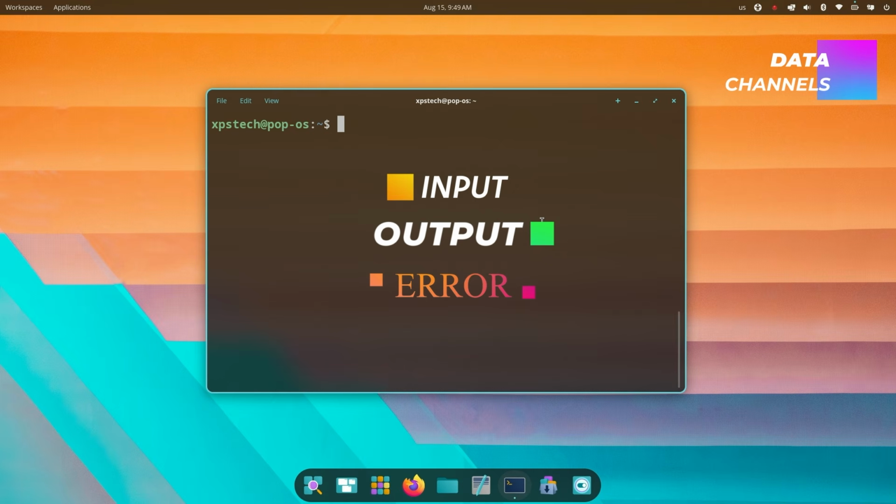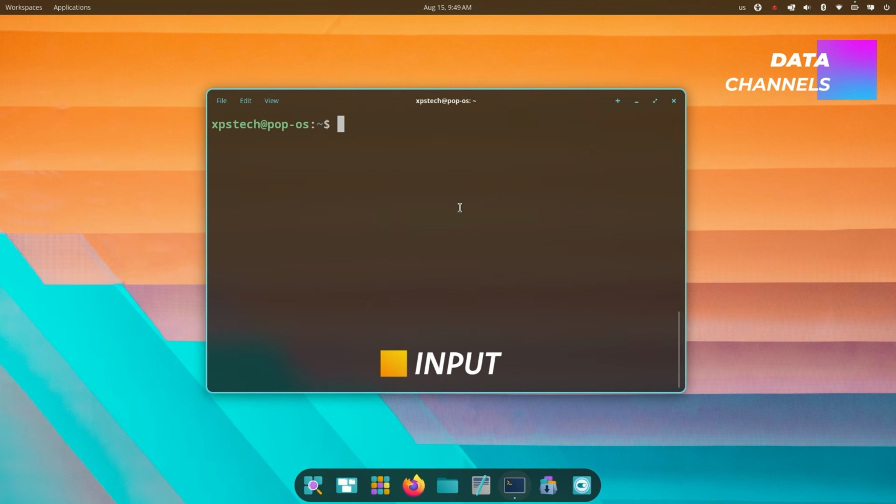For the input stream, you have number 0 and the less than symbol, or arrow pointing left. Let's call it left arrow. The number 1 and right arrow is for output, and last is the number 2 with right arrow, which is for the error stream. Now you'll almost never see 0 written out explicitly. The left arrow already implies it. The default input channel is your keyboard.